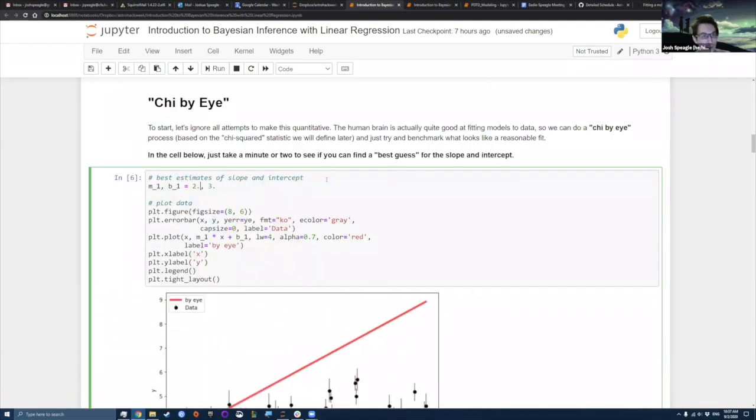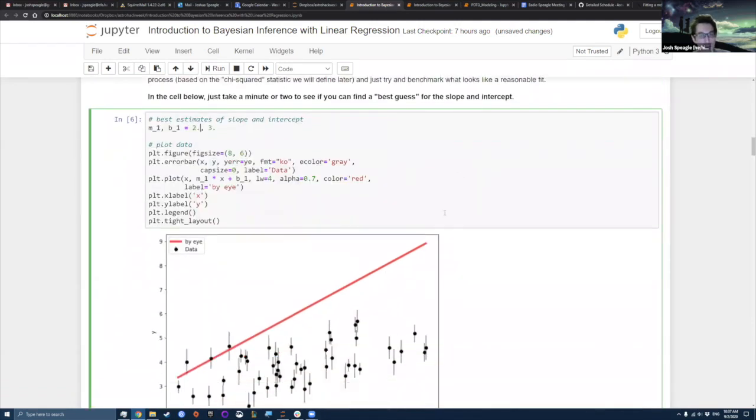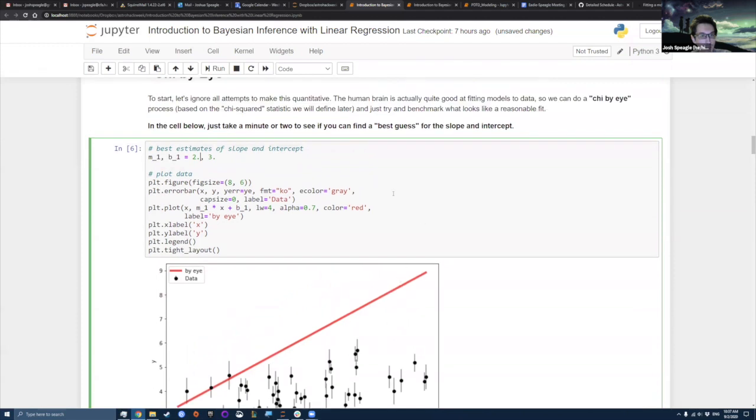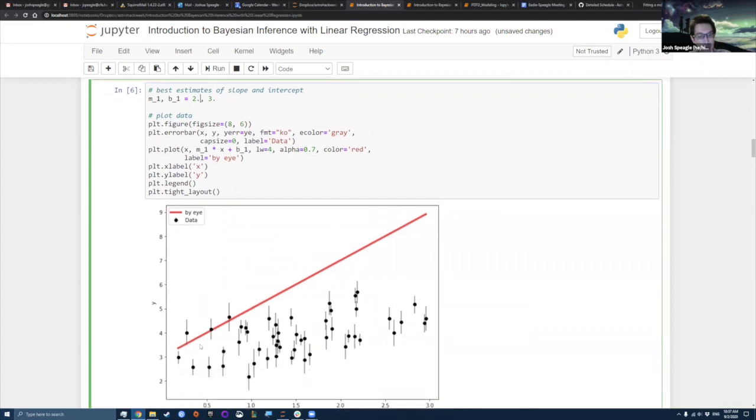The reason I want to start out with this is to point out two things. First, it's actually pretty straightforward to achieve a reasonable looking fit just by using your eyes and fitting until things look okay. The second is that, surprisingly enough, even today, this type of chi by eye procedure is still used both to get lines, but also to fit more complex functions.